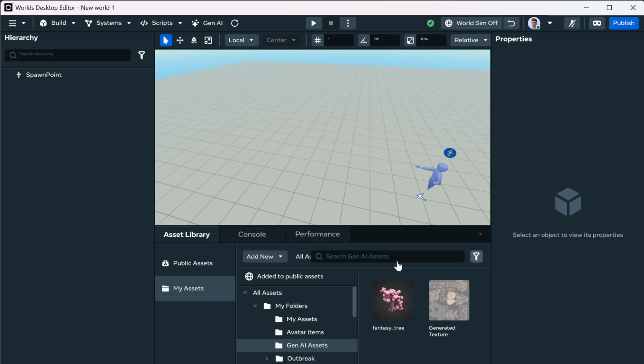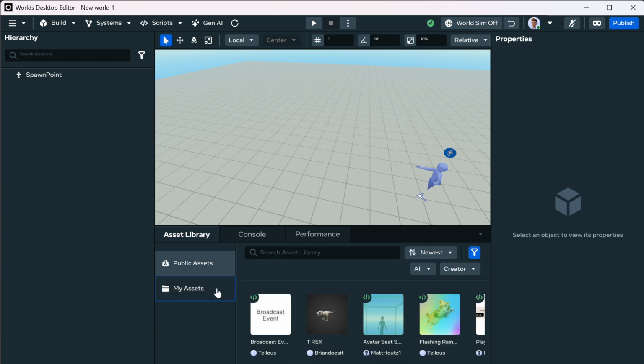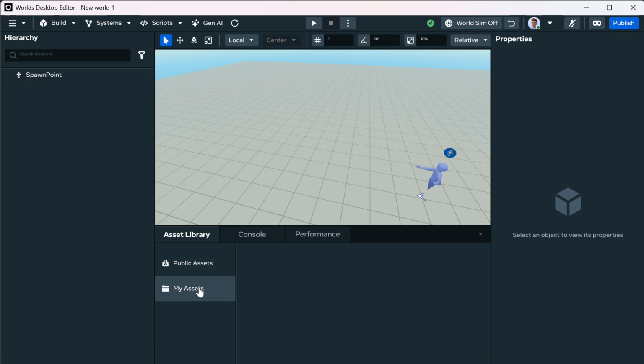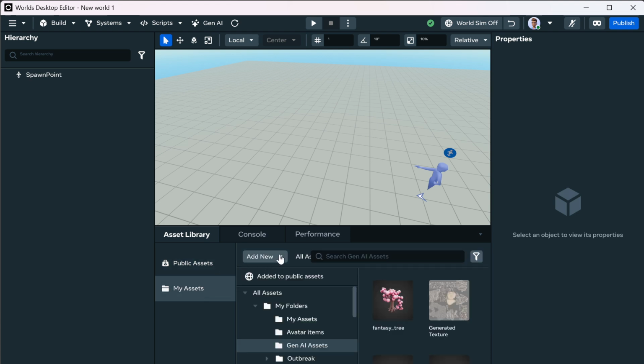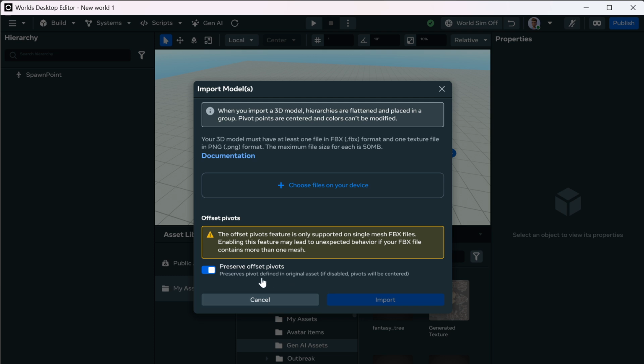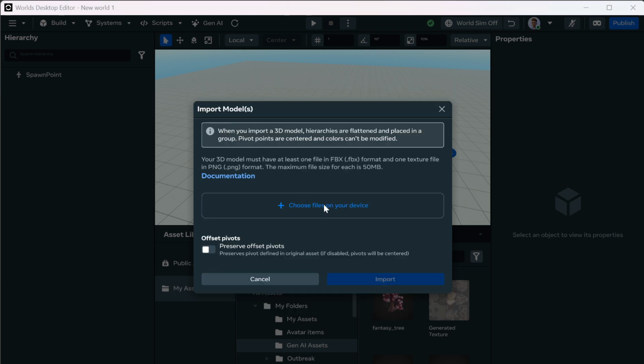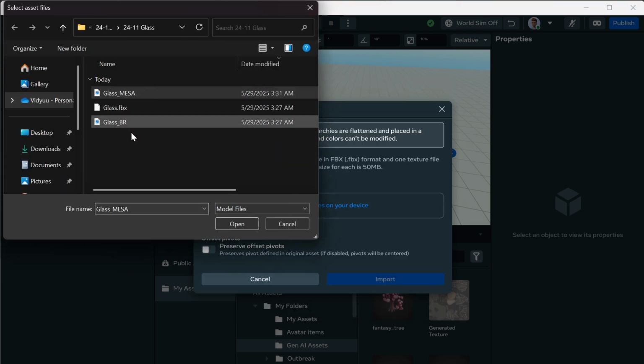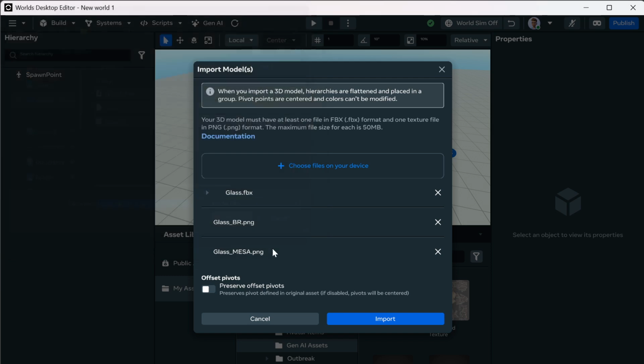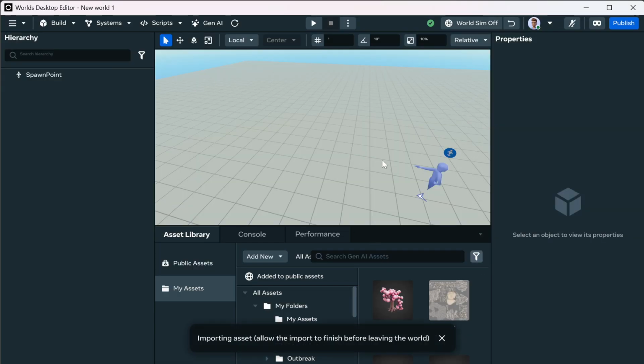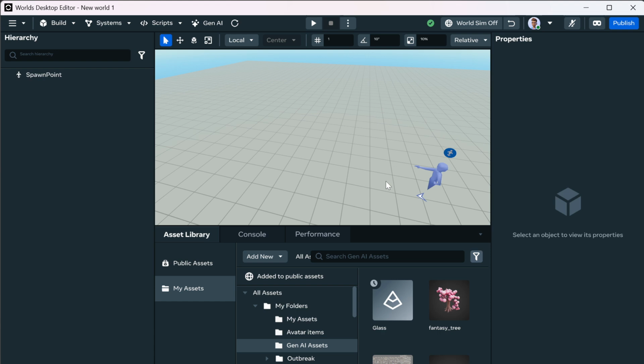Okay, public assets. This is a perfect place to upload this as a public asset. And we need to figure out how to add it as a public asset. So we'll go to upload 3D model, preserve offsets off, choose file and device, select all three, open, import. If this looks good, we'll add it to the public assets, and boom, we're on our way to becoming an asset sharing mogul. I don't feel like that's what I should be saying.